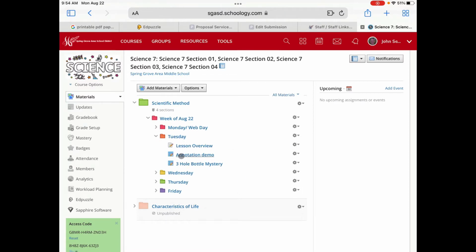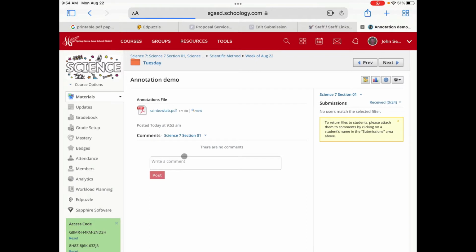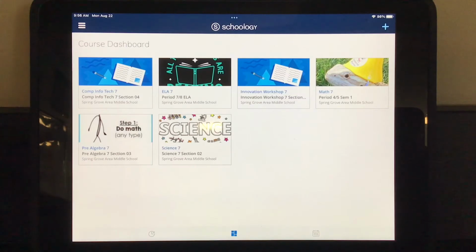So now that that has been created, if I go into the annotation demo, that's going to show the file right there. When students would submit stuff, it'll show up over here on the side. And in a moment, I want to show you what it looks like on the student side of things.